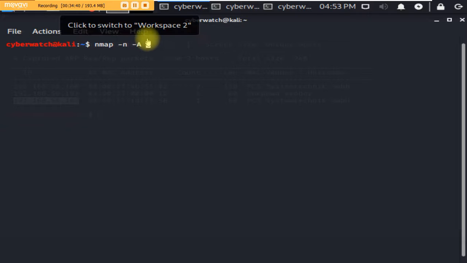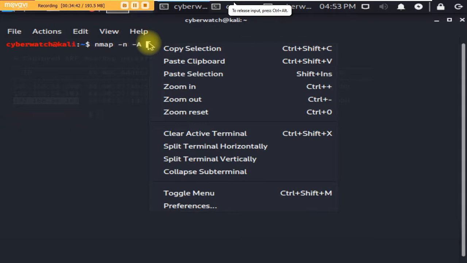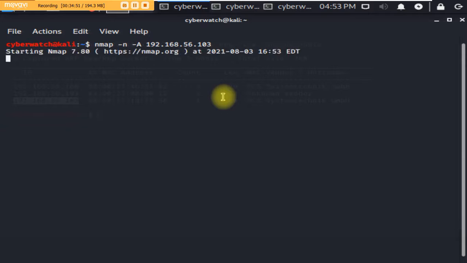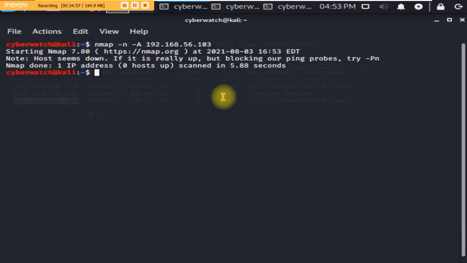Then we'll paste the IP address, which is 192.168.56.103, and as soon as I press enter, we're going to see what I was talking about. It will give us the operating system running.